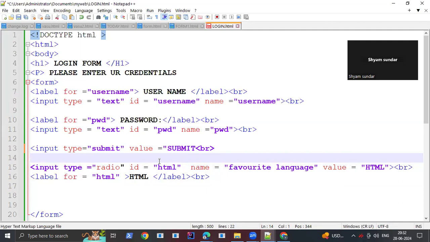Okay, id HTML, name favorite language, whatever, that is okay. Next, the value I have given is HTML. Okay, this is okay. Now then, what happened here? This is okay. Now input type radio, id HTML, name favorite language, value we have provided HTML.